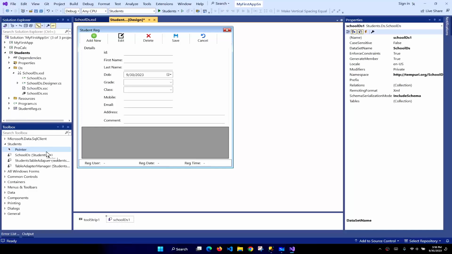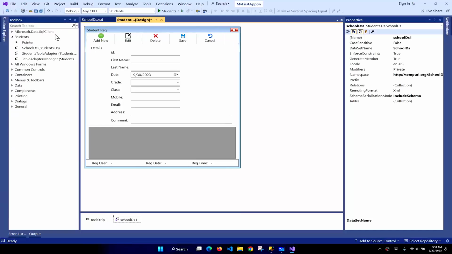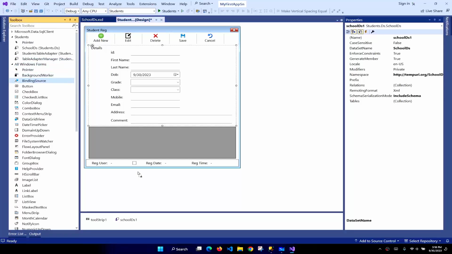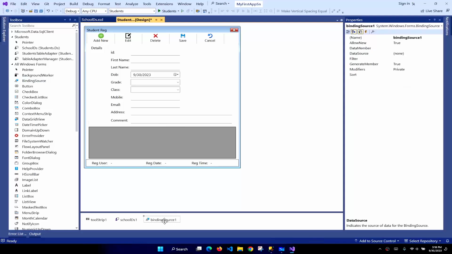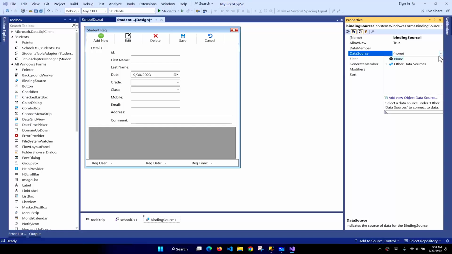Now it's time to add the binding source. The binding source is over here inside the toolbox. So come to all Windows forms and the binding source, put it over here. The binding source has two main properties, the data source and the data member. The data source indeed is a reference to my dataset, to this one, indeed, the SQL DS. So click over here and all the data sources and the student reg list instances. A student reg list means the items over here on the form.